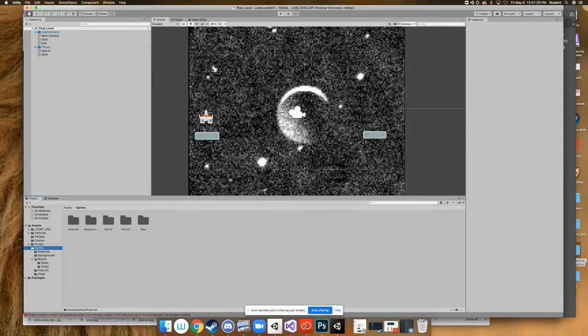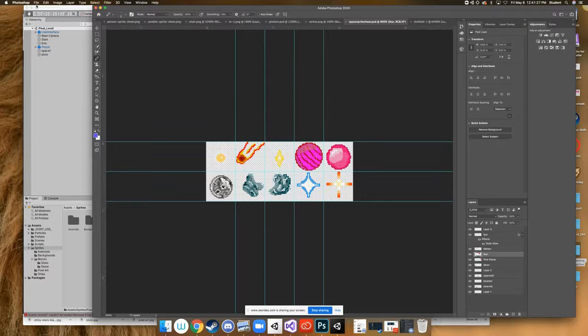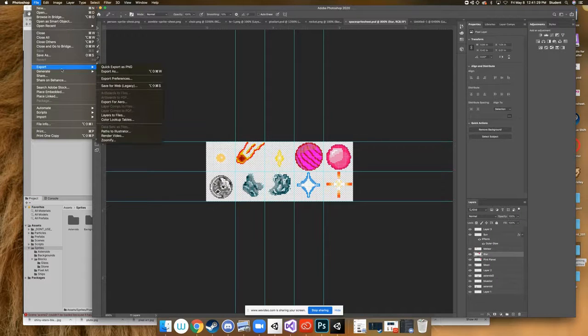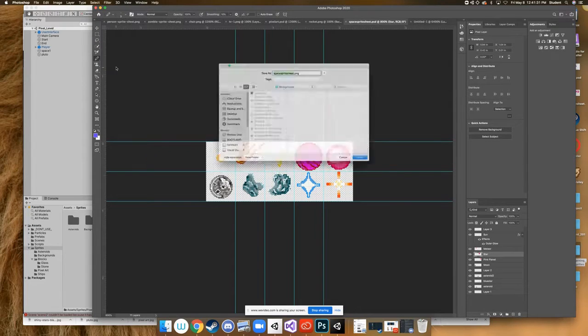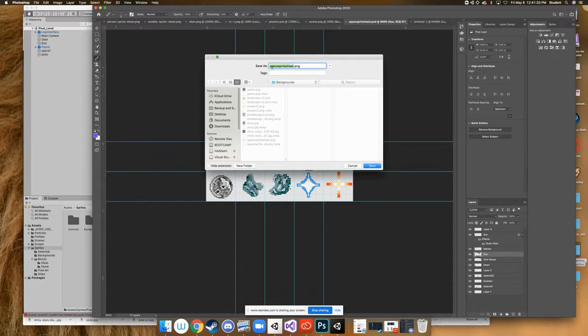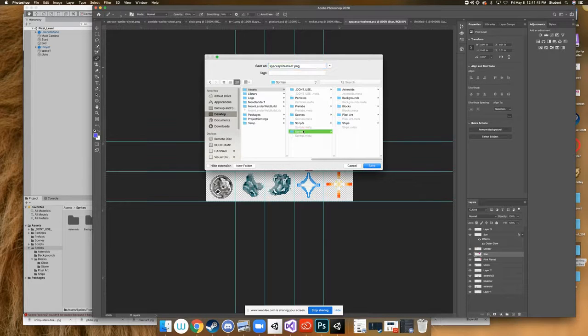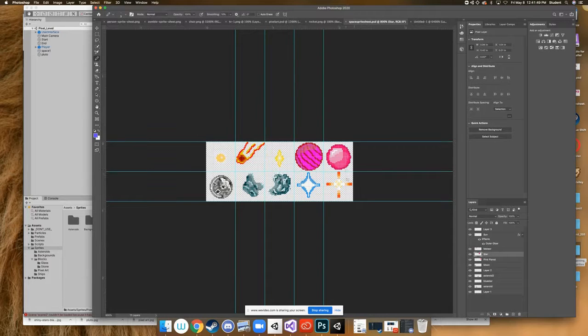All right, so I'm going to jump back over to Photoshop, and I'm going to go up to File, Export, Quick Export as PNG. And I've labeled it spritesheet.png, and now I'm going to make sure that I look for the correct folder. All right, so I'm going to go up a folder. I'm going to go to Sprites, and inside Sprites I have my pixel art folder, and I'm going to go ahead and click on Save.